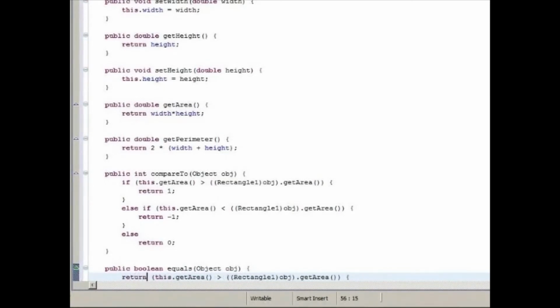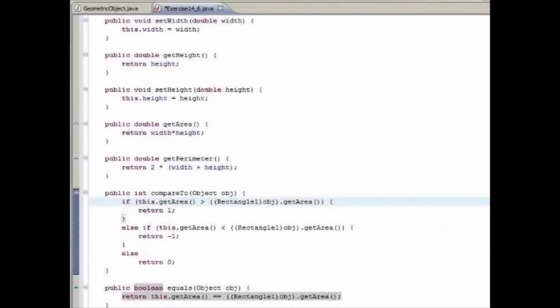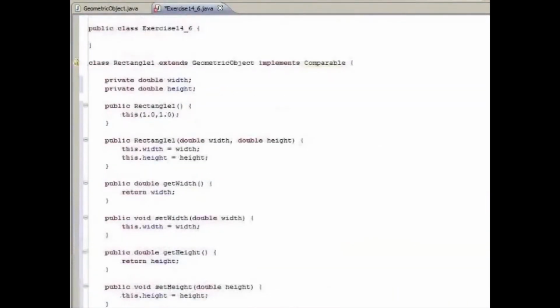So we're going to return this area equal. So I don't need these parentheses. But if this area is equal to obj's area after we've done a typecast, then we're going to return true. Otherwise, we return false. So that's fine so far. And really, that's our Rectangle class done.